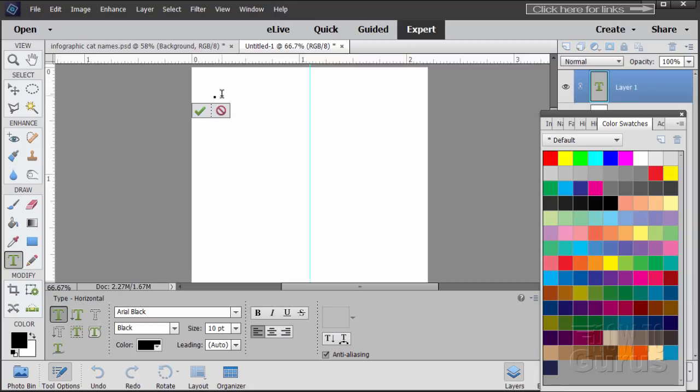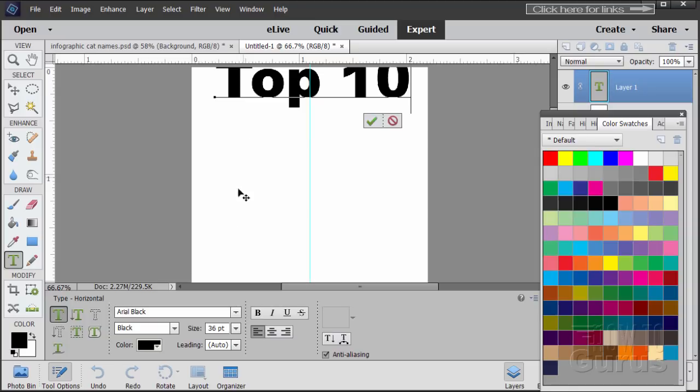Gives us an insertion point. Now we'll begin this first one here with fairly large type. I'll just set this at 36. It's a pretty good type size. And this will be the top 10. There we are.